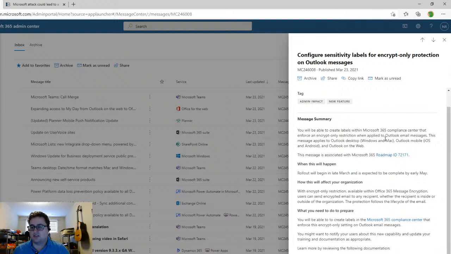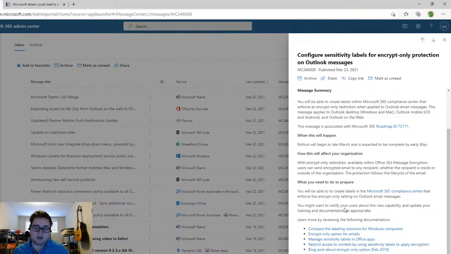How will this affect your organization? With the encrypt-only restriction available within Office 365 message encryption, users can send encrypted email to any recipient, whether the recipient is inside or outside of the organization. The protection follows the life cycle of the email. You will be able to create labels in the Microsoft 365 Compliance Center that enforce this encrypt-only setting on Outlook email messages. You might want to notify your users about this new capability and update your training documentation as appropriate.